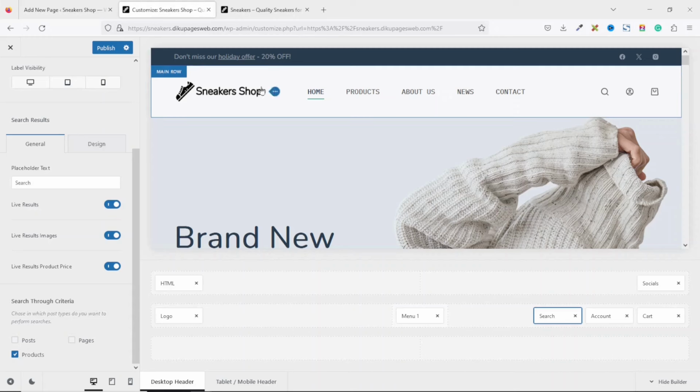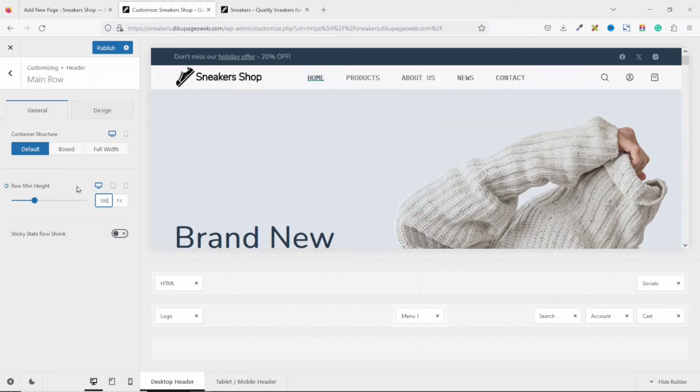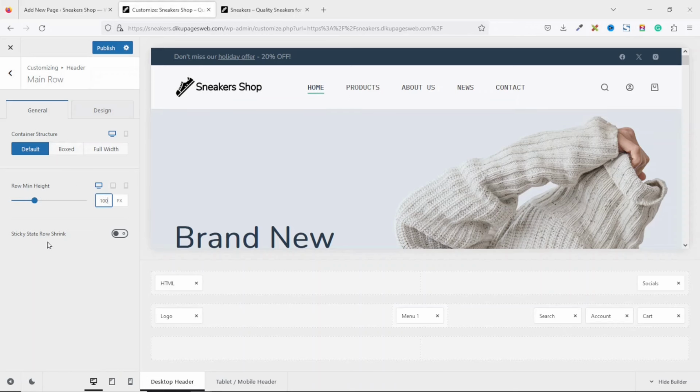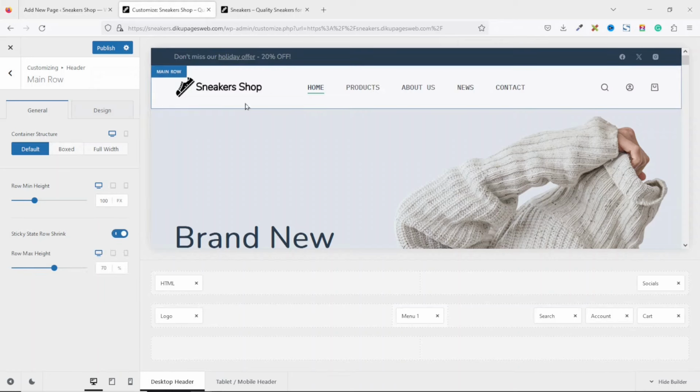Next thing we want to do is deal with the height of our header. At the moment, the height is more than what I want. Upon hovering on the header, I click on main row. At the moment, the height is set to 120. I want to make it 100 pixels. And I also want to enable sticky state row shrink, so that if I'm scrolling, I will have a different height, and I will leave it at 70. At the moment, I don't have a sticky header, so let's enable that.